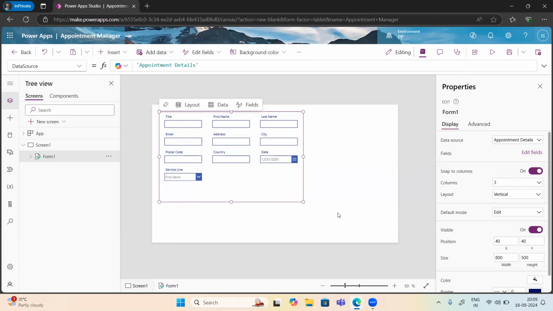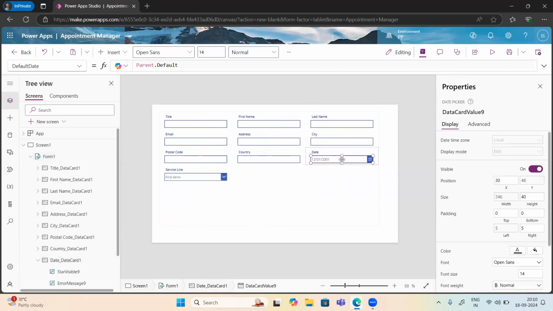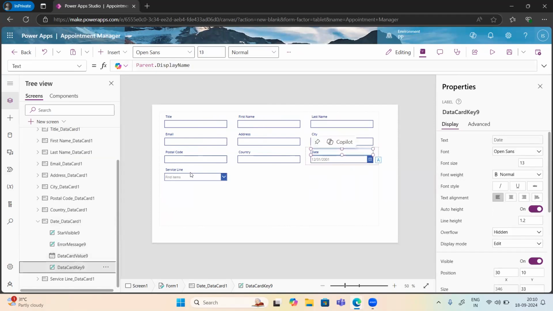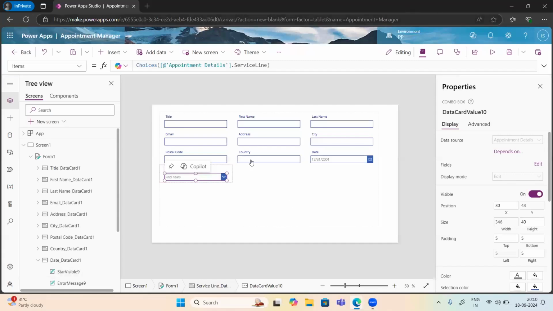Okay, so look, now it has created the similar fields for you, right? So if it was a date, it has automatically converted this to a date. If you see here, the data card is there, and then the data card key is there, that is date, right? And in service line, it has created a drop down for you. It has automatically converted this. You can add manually also, but right now we will not be customizing this much.